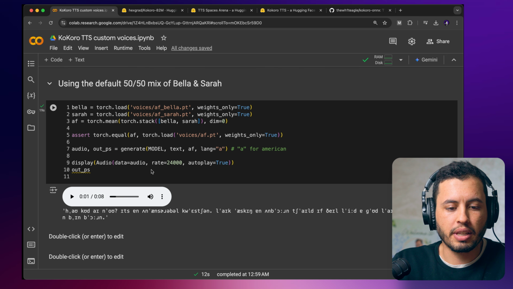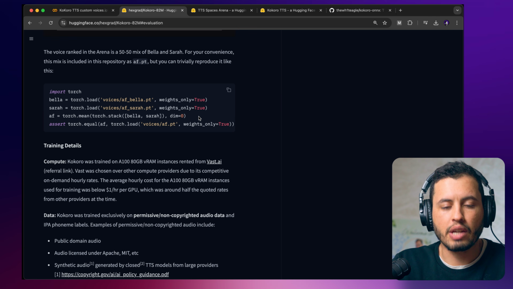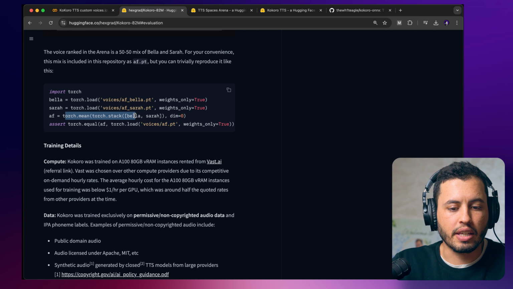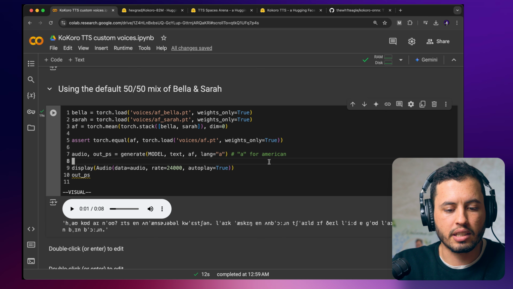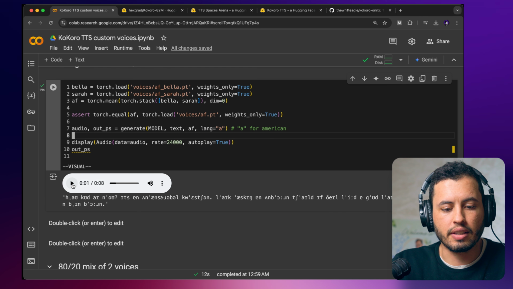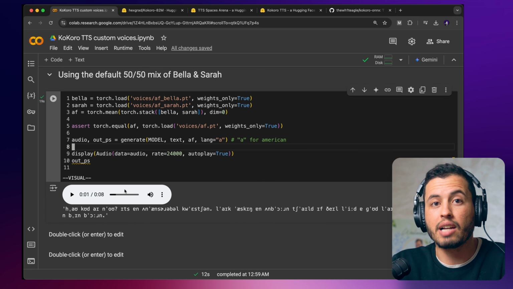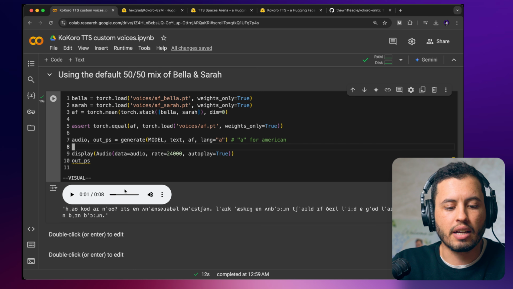If you scroll a bit down on this model card, they reveal how they arrived at this AF voice, which is basically a torch mean of the two voices stacked one on top of the other. This is what I have done here. You have this assert to just make sure of that, and I click generate. And this is the same thing as what we had before, since that's the AF voice.